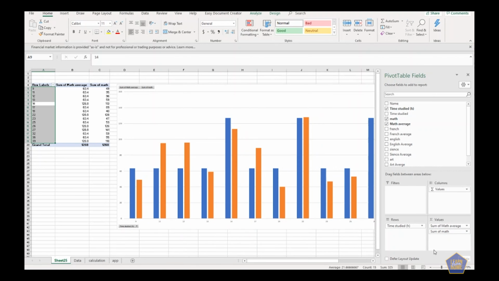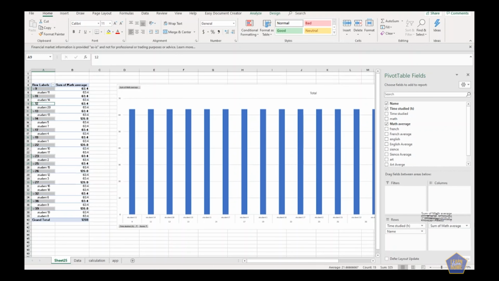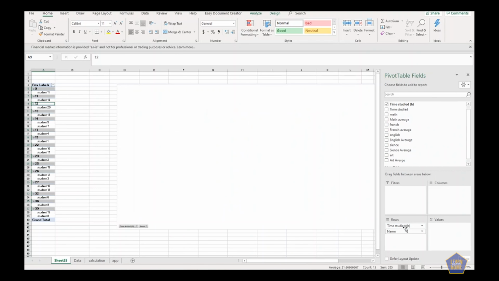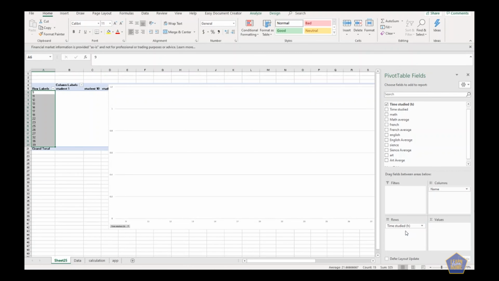So as you can see, this doesn't make a lot of sense because what's happening is that they put together sums of averages. So we can't really use it because it doesn't make sense. But there are possibilities. For example, we can put names and how much time studied, or the reverse. For example, this way.